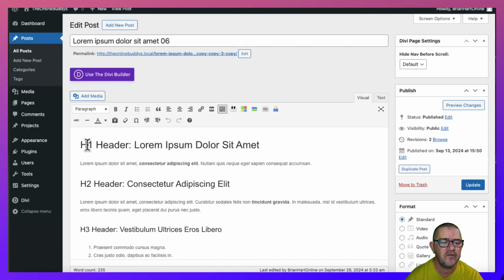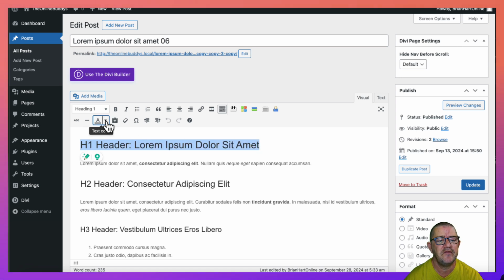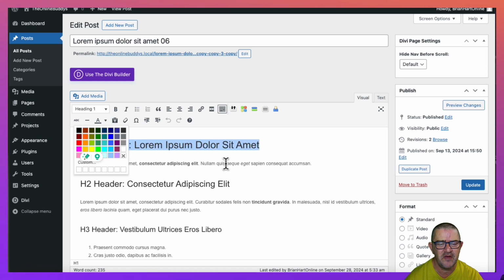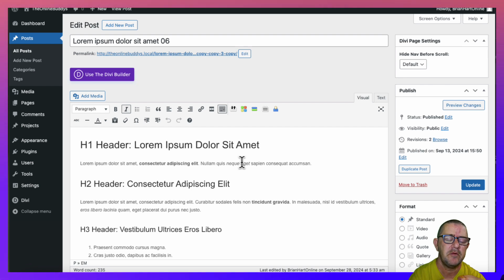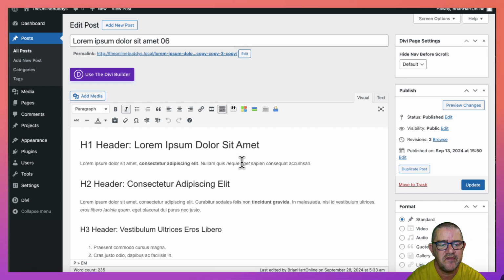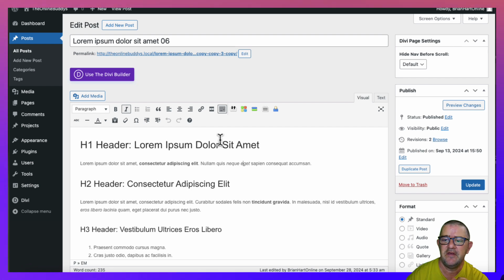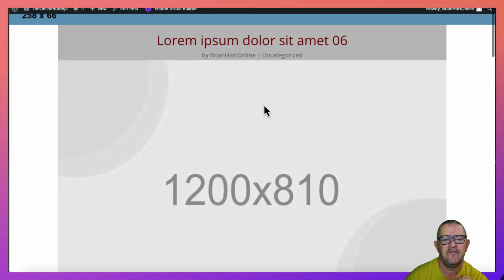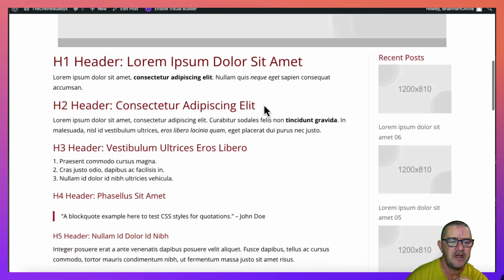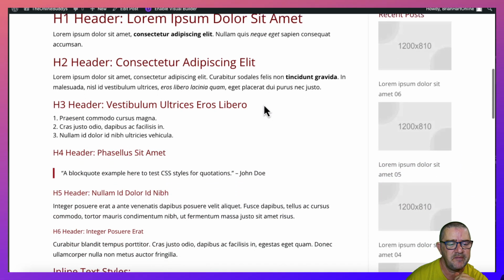You don't want to, say, for example, select this header and then change its color. You don't really want to be doing that. You don't want to be changing font sizes and things like that, because what you're doing is you're baking in that look to that post. And the reason I'm saying this is, if I just go to preview, for example, you see how they're all different coloured now, different font sizes have been added to it.